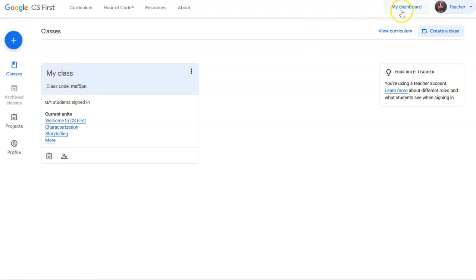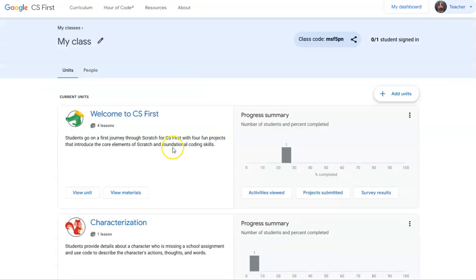Go to your dashboard by clicking this My Dashboard button, and it should look something like mine, but you will have different information under your classes and you could have more than one. Click the title for the class you want to add the unit to. You should now be on the dashboard for your class, with all of your currently enrolled units visible.